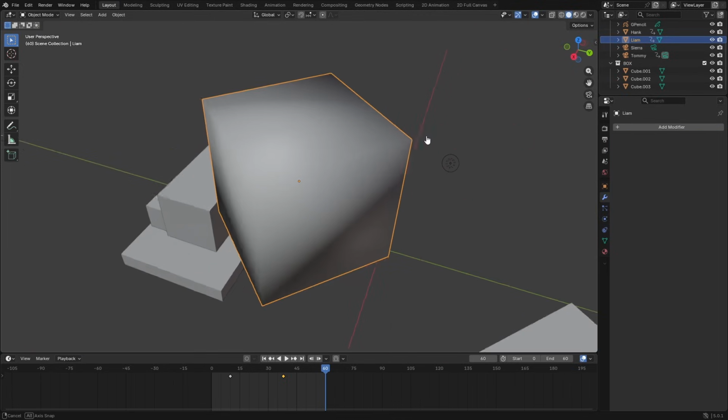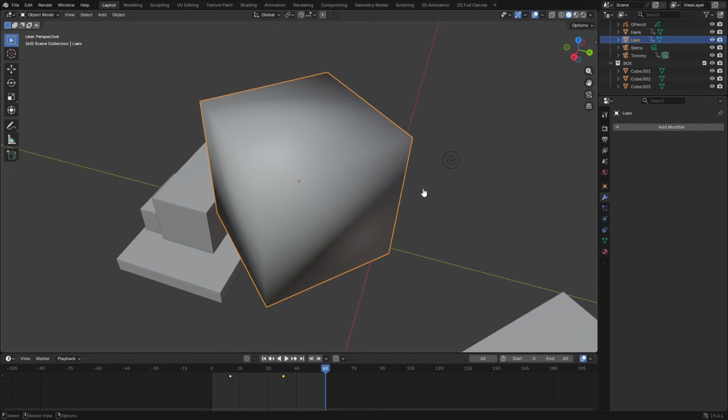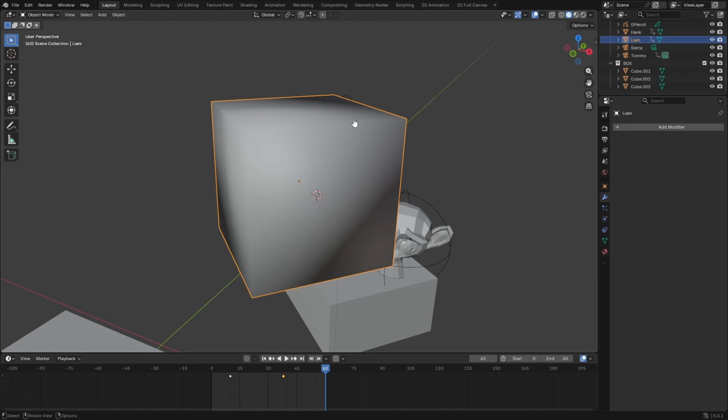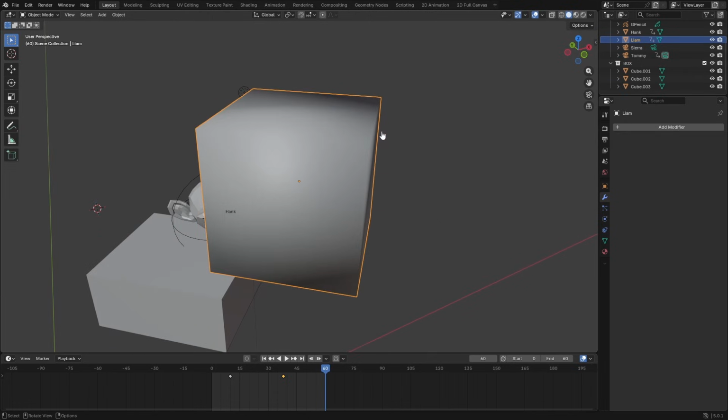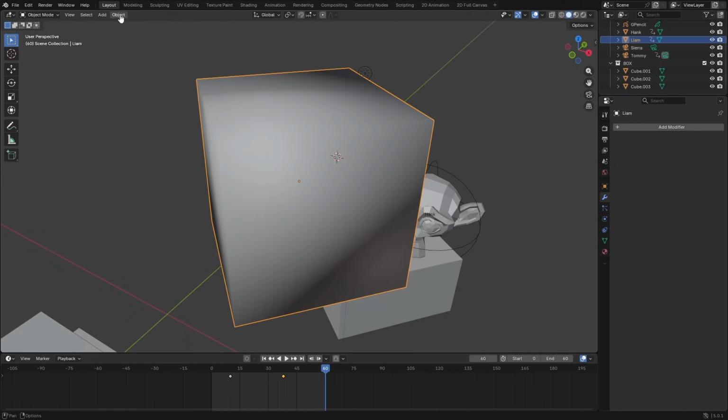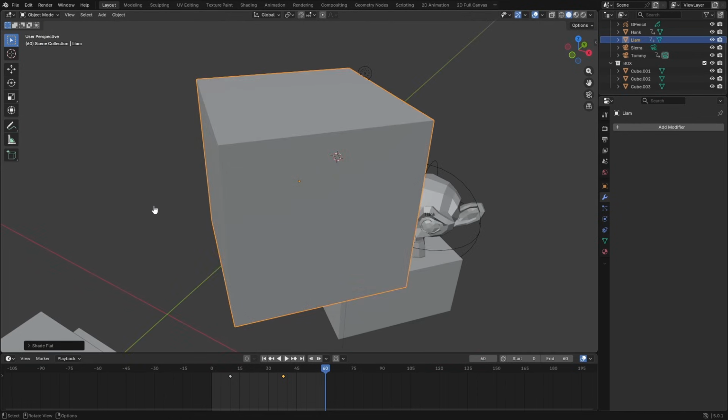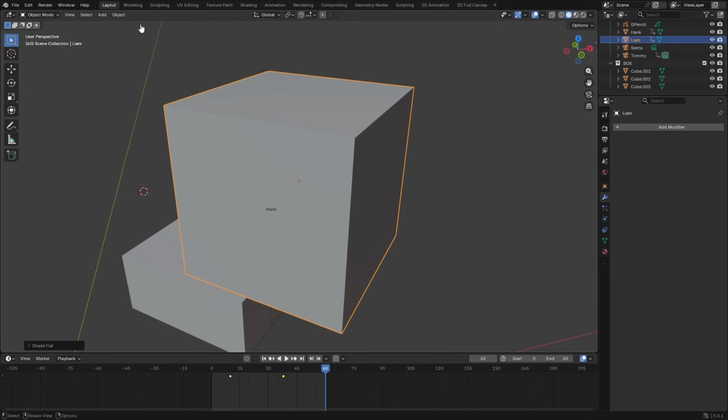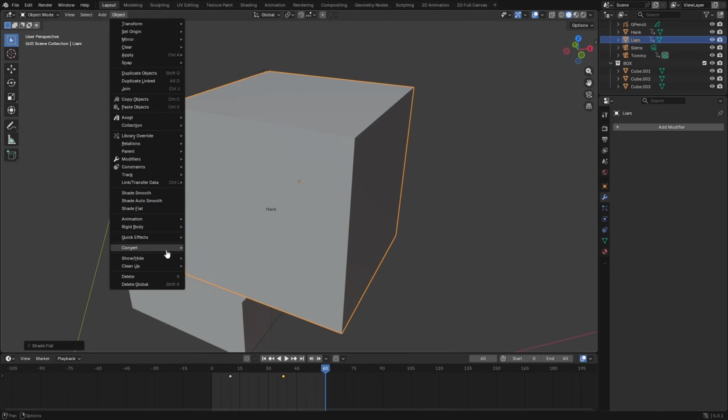Now, if you have something that's been shade smoothed, but you want the edges to be sharp like this, it looks weird now because it's a cube and the edges are supposed to be sharp, but yet they're not sharp because we shade smoothed it. Let's go back up to the object tab and just go shade flat. Now, you can also do auto smooth, which is useful for this.